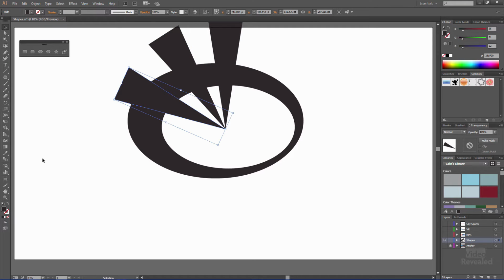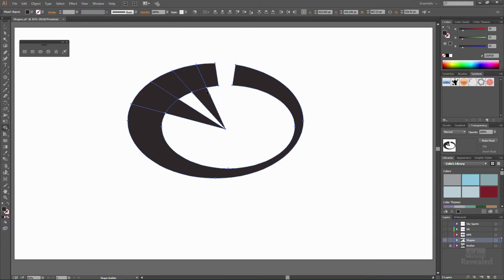So I've got these three copies, select all of that. Now I'll grab the shape builder tool, again holding down Alt on Windows, Option on Mac, boom, boom, boom, got rid of those, boom, boom, boom, just like that. So how easy was that? Couple of shapes, I'm either selecting something to keep or something to throw away.